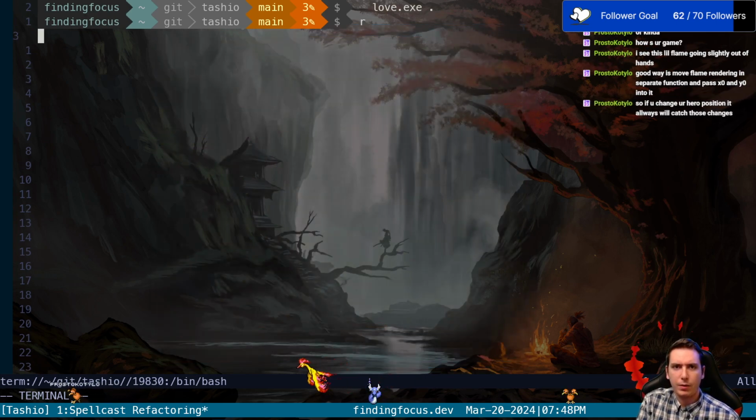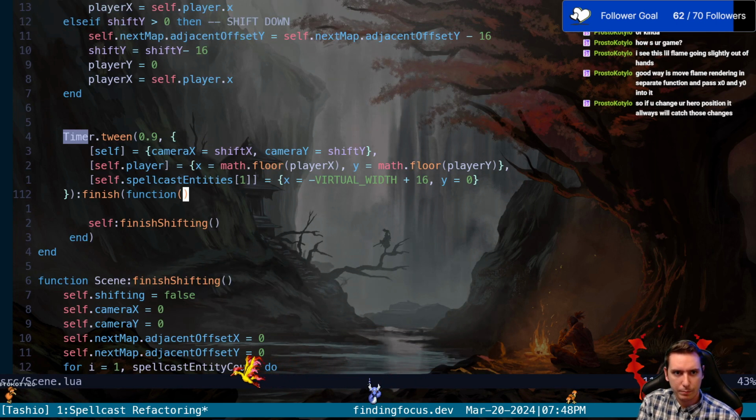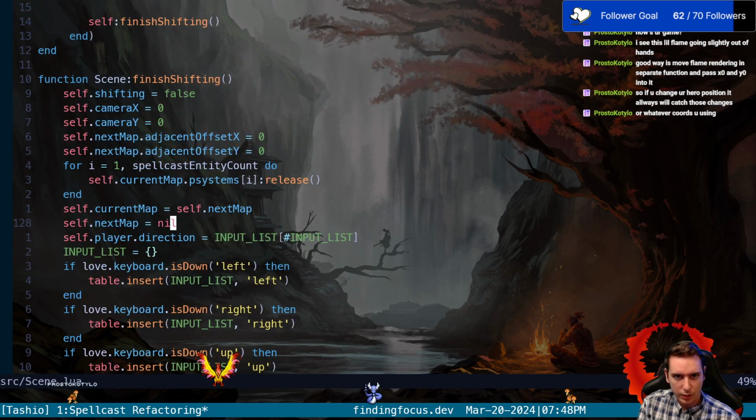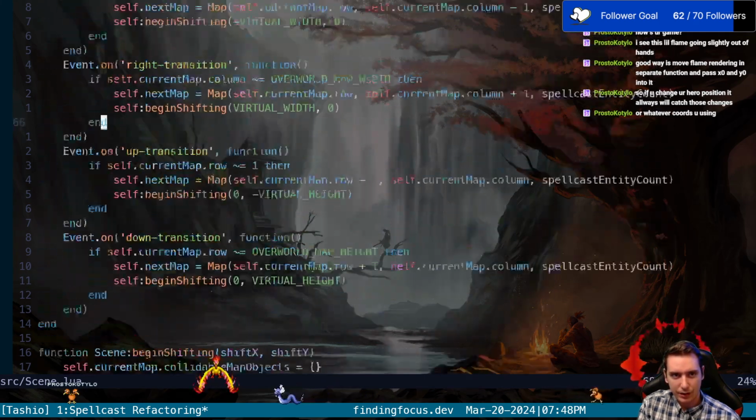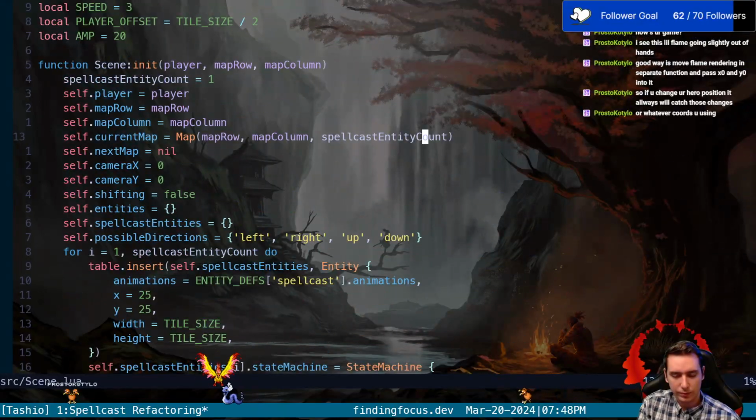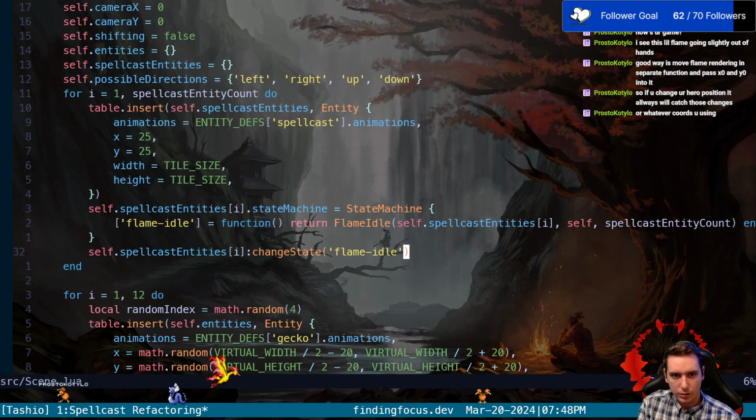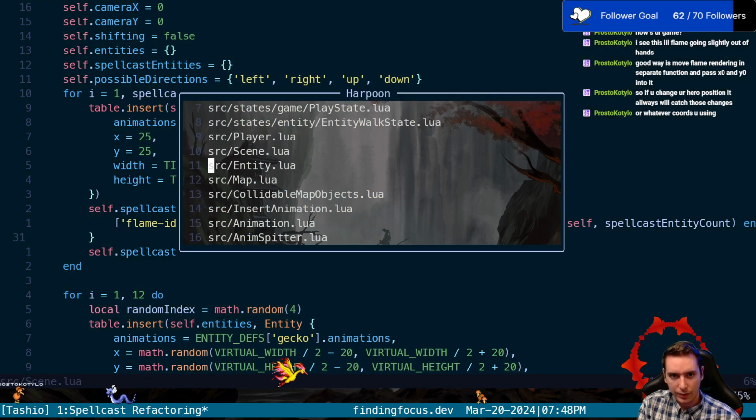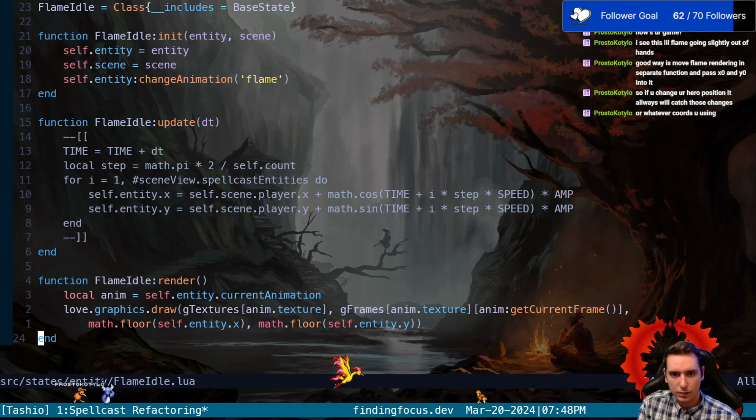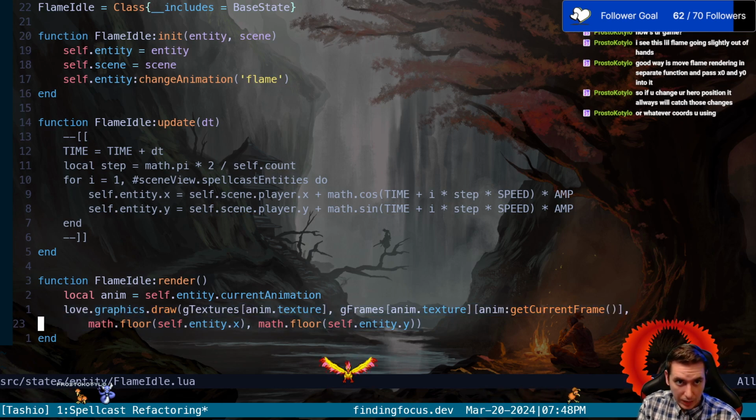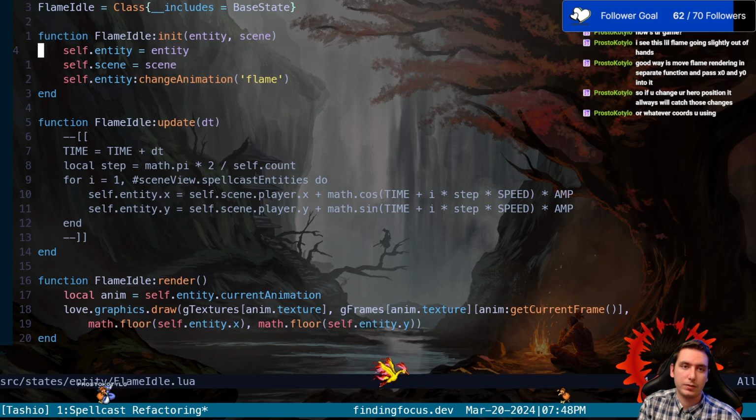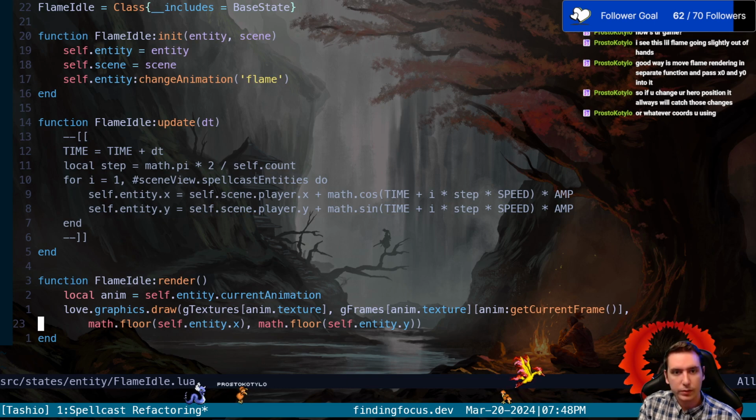Yeah, let's see how we're even doing the rendering right now for the flame. It's in our spellcast entity table, and each one is an entity, and then we're changing it. Yeah, this is so jacked. We're changing it to a flame idle state. So it's really just rendering whatever our flame idle state is in the correct X and Y of the entity. So I don't like that we're doing this. We should change this.